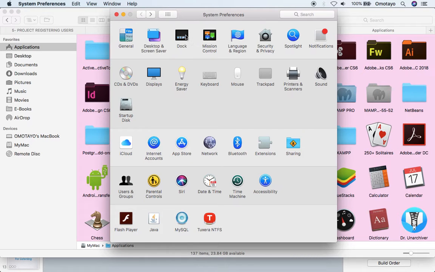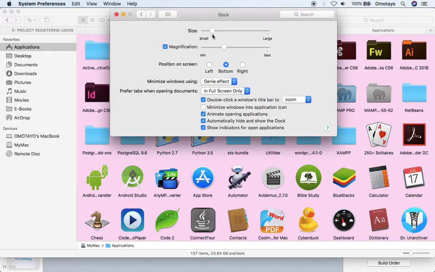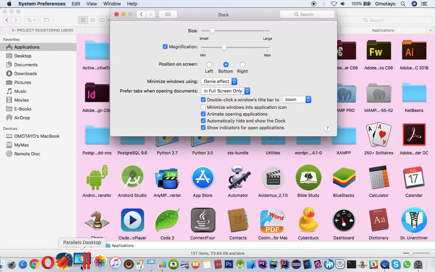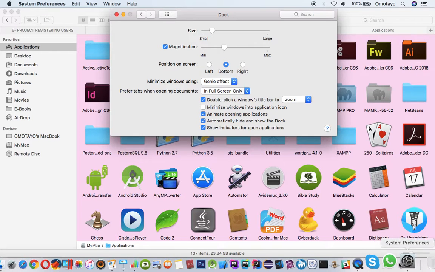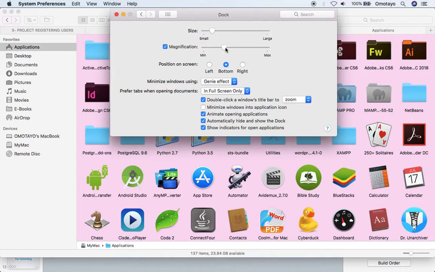Okay, another thing, your dock can change the size, the magnification. The magnification is how they pop up when you scroll over them. These are the magnification. Okay, so you can increase if you want it to be very big. When you hover over them, you can just increase this guy. Mine is okay, so I'll leave it as is.